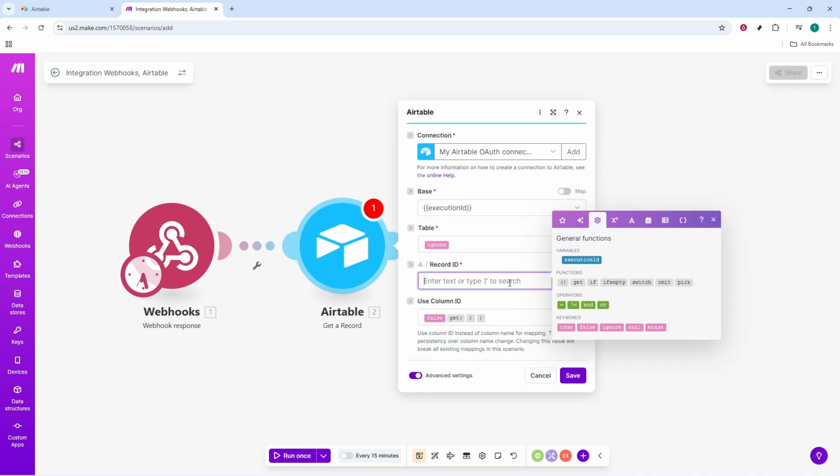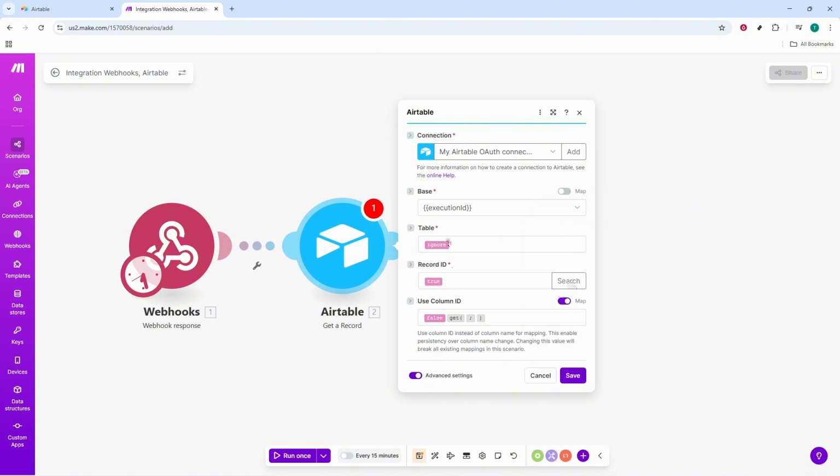Once configured, the Upsert will either update the matched record or create a new one seamlessly, giving you a reliable, maintenance-friendly sync into Airtable.